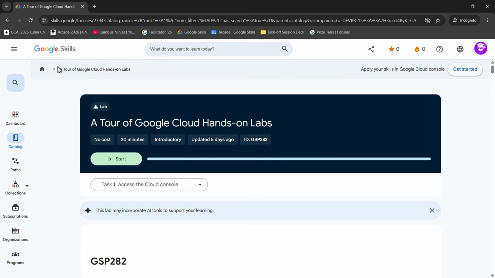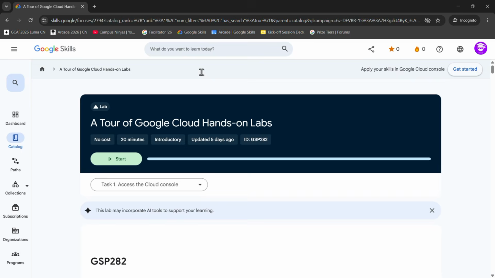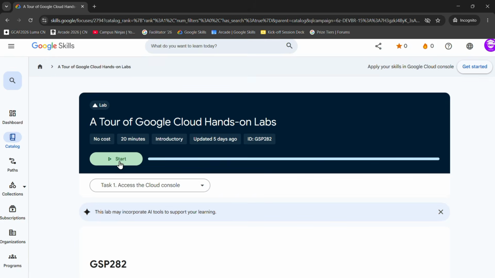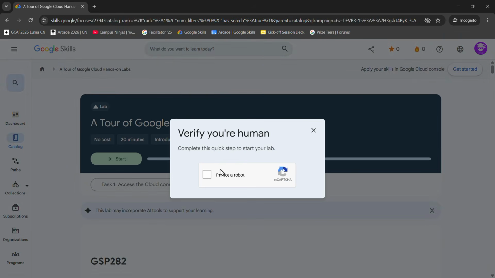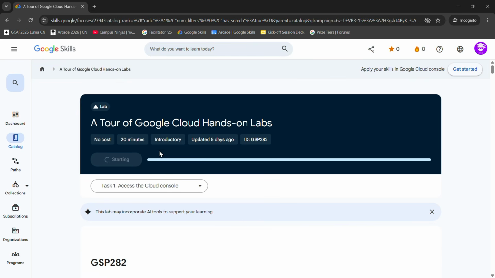After this, I will be going back to the tour of Google Cloud hands-on labs. So you have to just start it. Just click on the start button, then it will show a reCAPTCHA again. After this, it will be opening the lab.